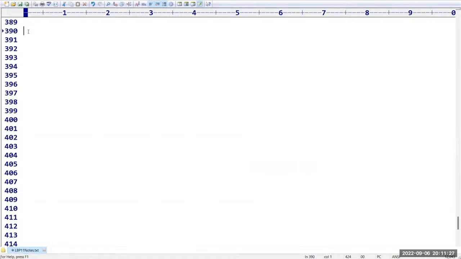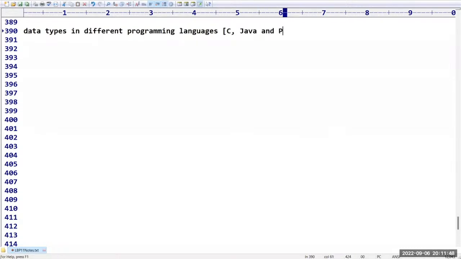So for that, the first topic which I am going to take is data types. Data types in different programming languages. Different programming languages in the sense of C, and I am going to talk about Java and Python. I am talking with respect to only these three programming languages.